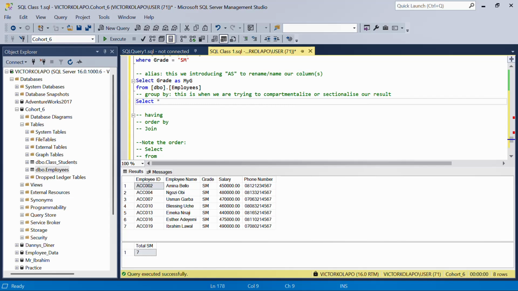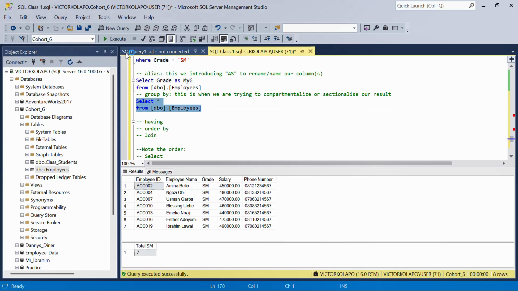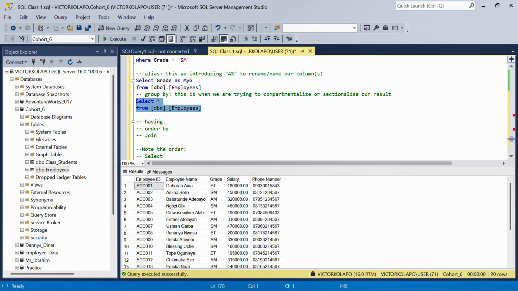So your GROUP BY, we said it is used for compartmentalizing or sectionalizing, as any word might be. Thank God you understand my grammar. So let's run this. I want to see how we can group by. Under our grade, definitely we can group by. I think it's only by grade. We have ET, SM. This is where people are grouped or sectionized into things.